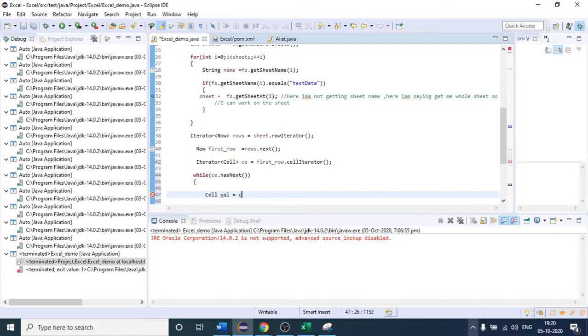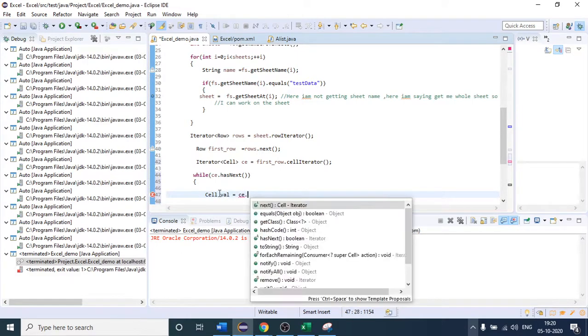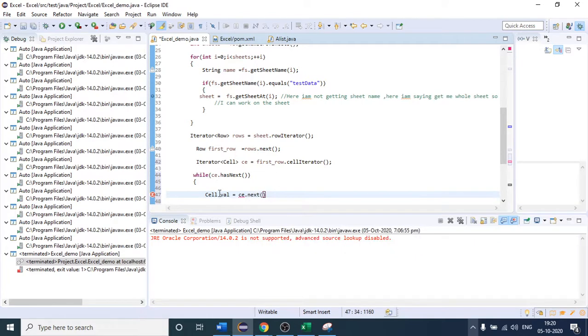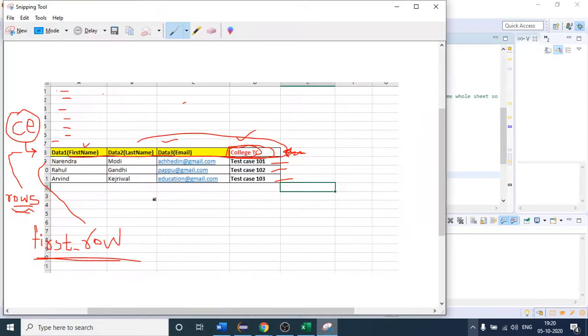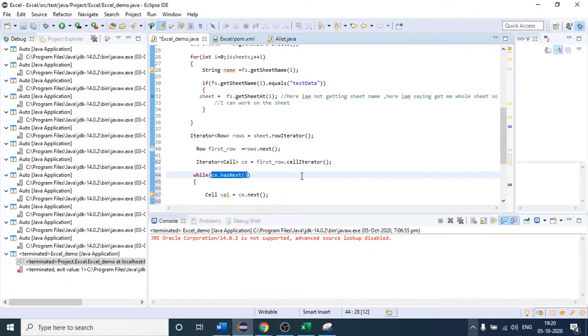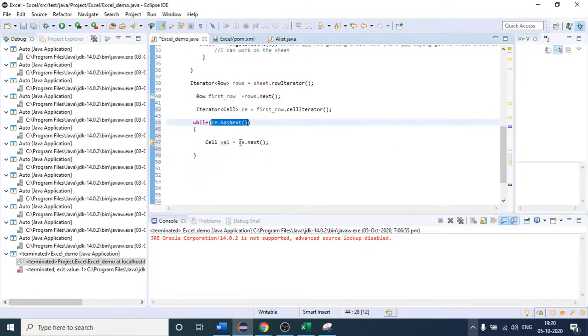While ce.hasNext(), inside this, see what I'm saying. For the first time, as you can see, ce is sitting outside of the whole row. ce.hasNext() will check whether we have one cell present or not. It says yes, one cell is present, the condition becomes true, and we come inside this while loop. When we come inside, I am saying ce.next().